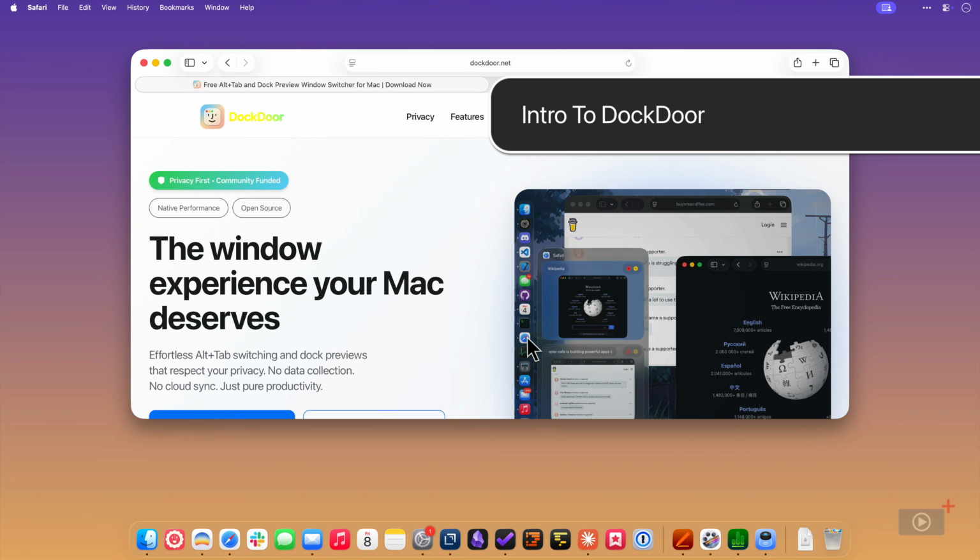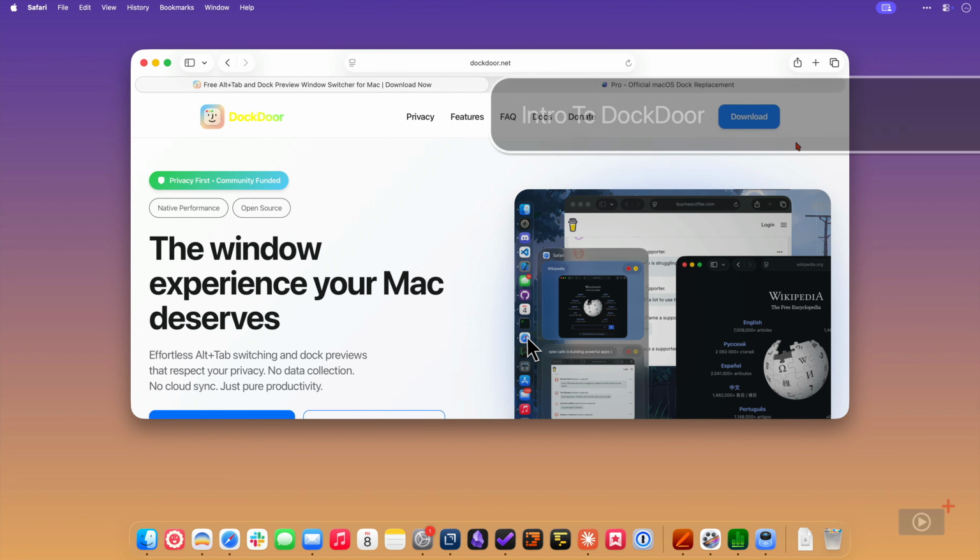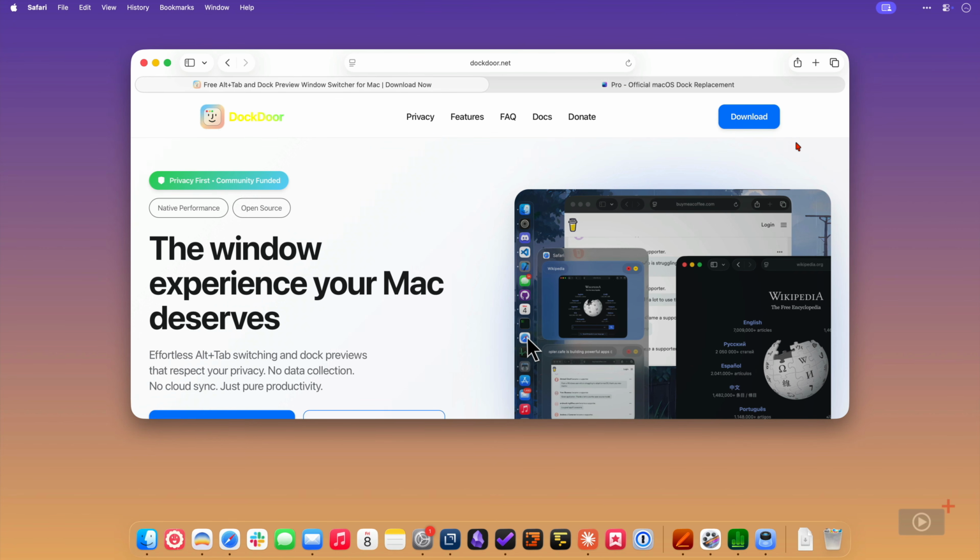Okay, on to DockDoor now, and I wanted to bring the application to your attention because it's completely free, it's completely open source, and it does an awful lot for that, as we're going to see. It's available at DockDoor.net, and I don't want it to be confused with DockDoor Pro.